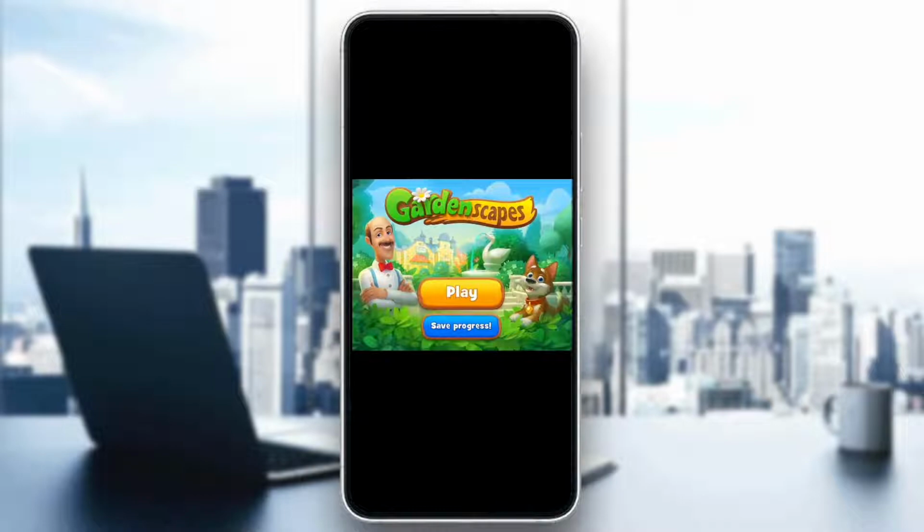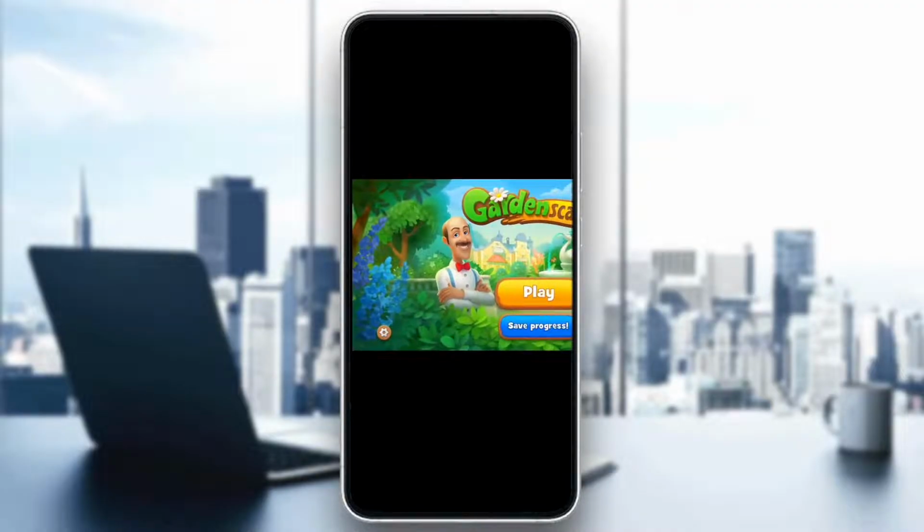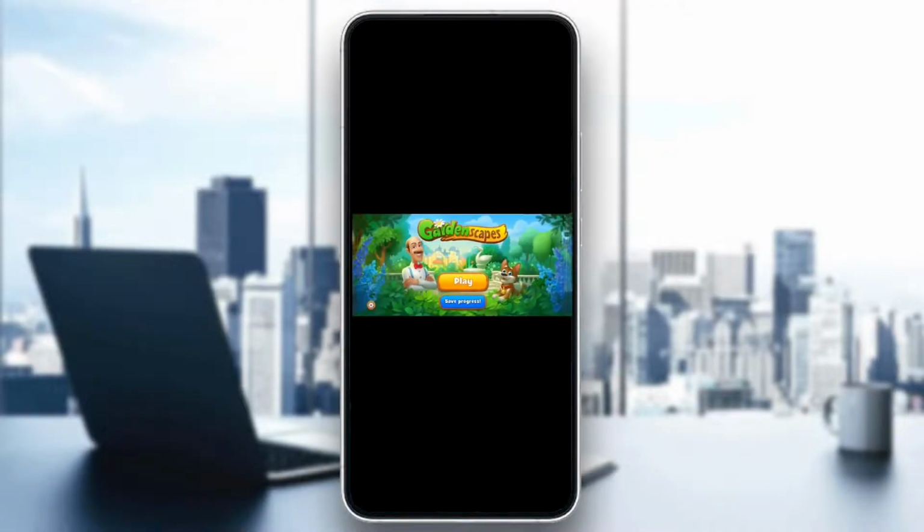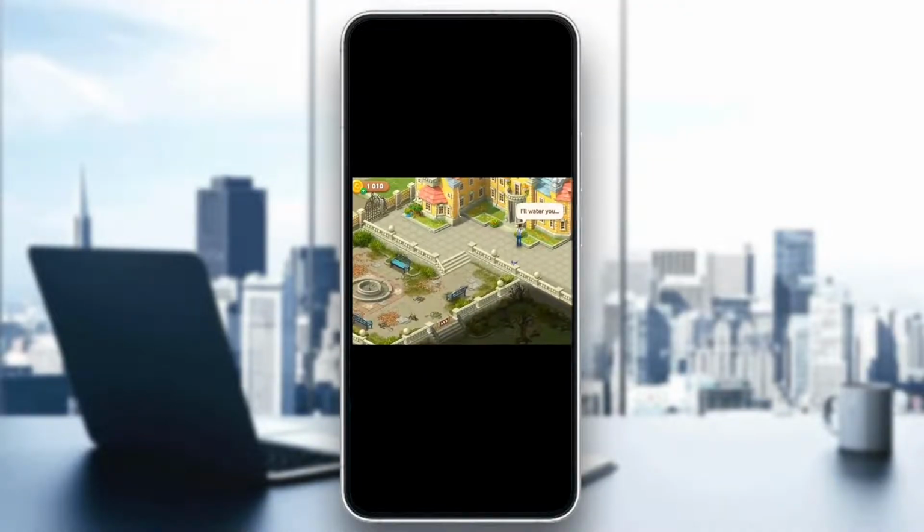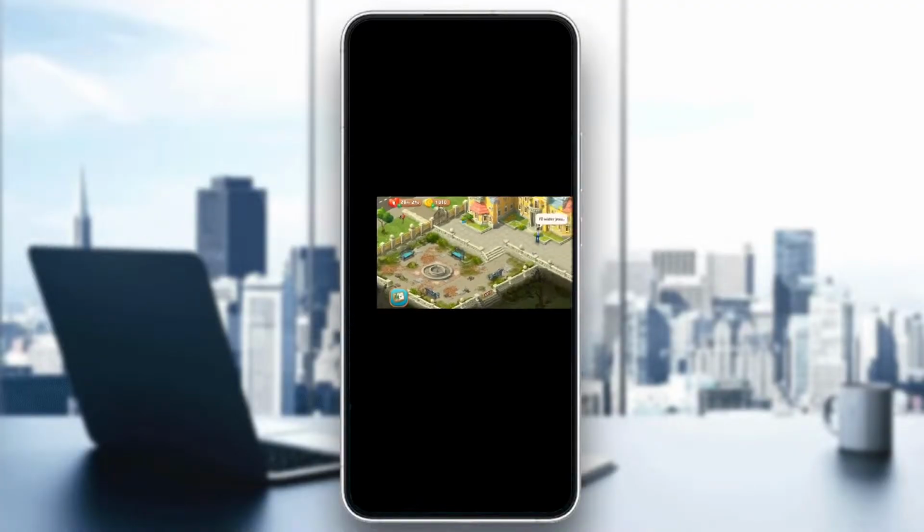Under the play button, it's going to appear load progress if you have not already created an account, or you can click on the settings icon right here at the left side of the screen, and then you can log in via your Facebook or whatever you used to already play, where all of your progress is. After you log in and load your progress, you can click the play button and it's going to open up your Gardenscapes application with all of your old progress.